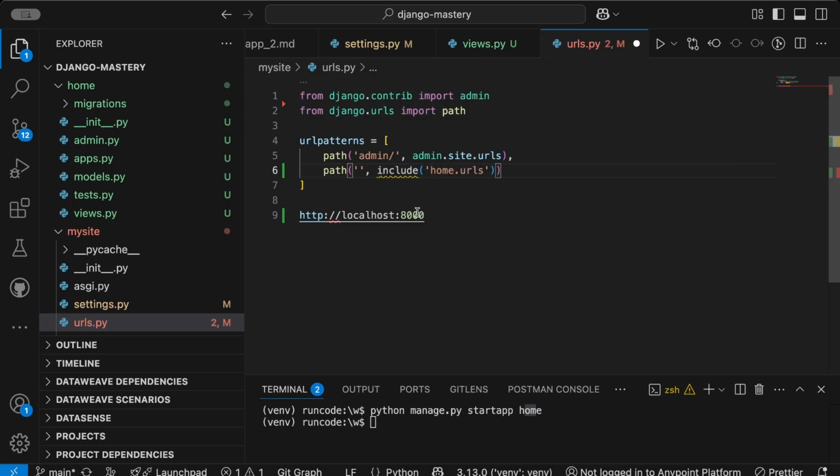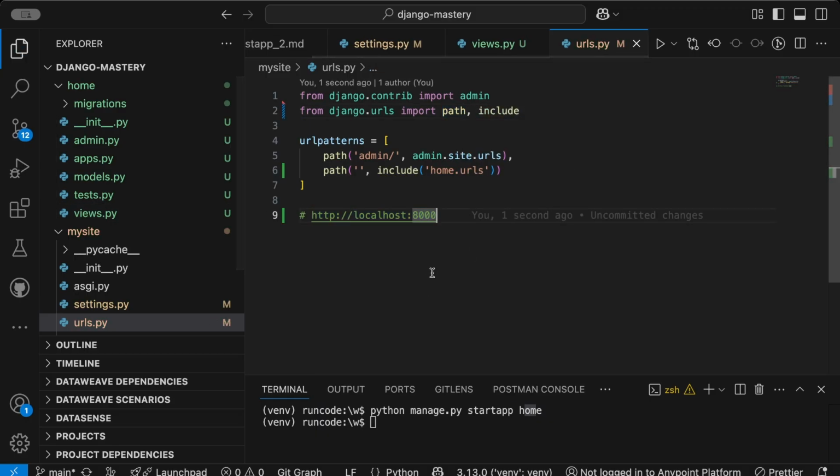Now, right now you might be confused. What is this code? How is it working? And it is fine. I'm going to explain you everything. But first of all, you just need to write this code. And this include is actually a function, and you need to import this function from django.urls. You can say from django.urls import path, comma, include. Now that's it. You can just comment it out, or maybe you can get rid of this.